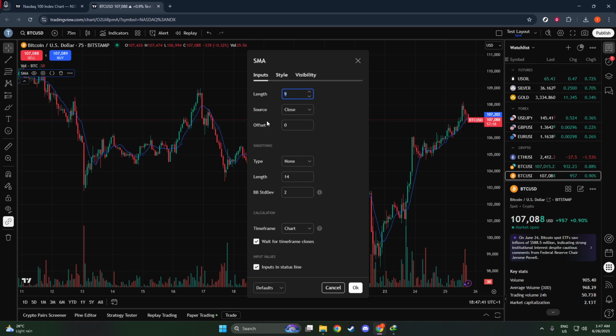Once you hover over it, you'll see a small gear icon appear to the right, which is your settings icon. Clicking this gear icon will open up the settings menu for the moving average. When you're inside the settings menu, look for the length option. This is where you'll input the number of days you want your moving average to cover. Since we're aiming for a 50-day period, you'll go ahead and change the existing number to 50. Doing this adjusts the moving average to reflect the average of the closing prices over the past 50 days.